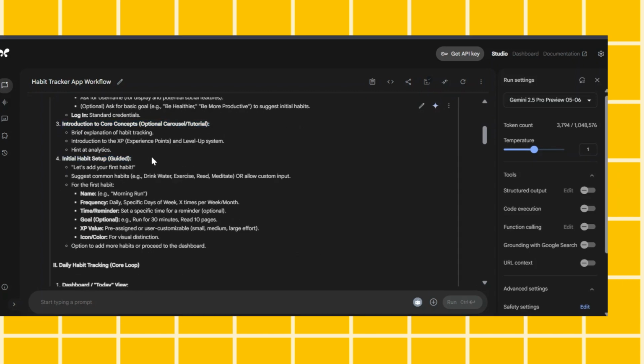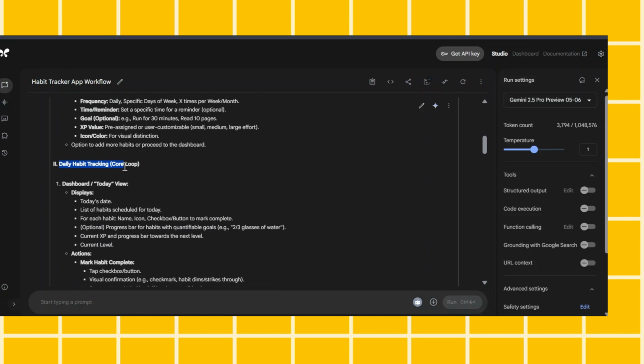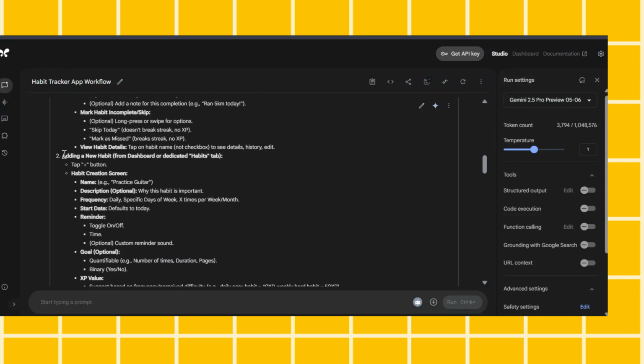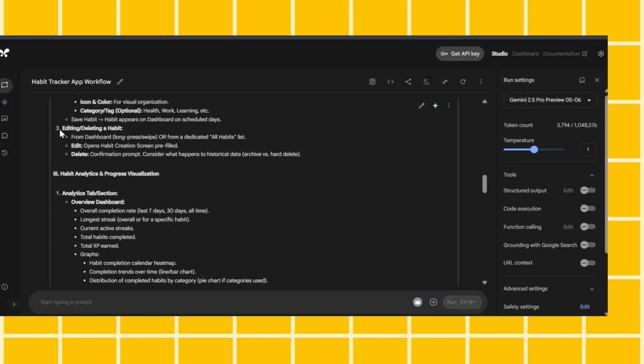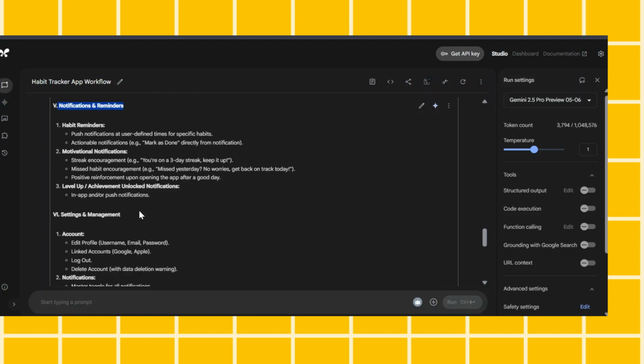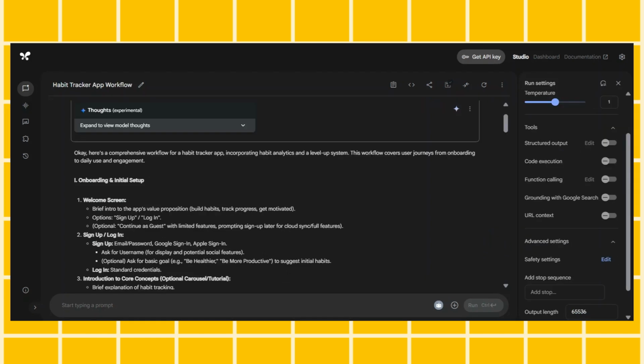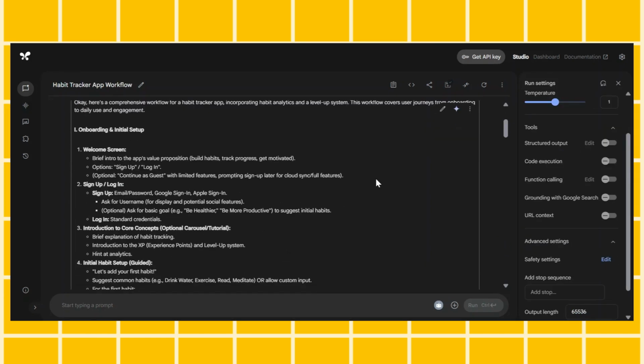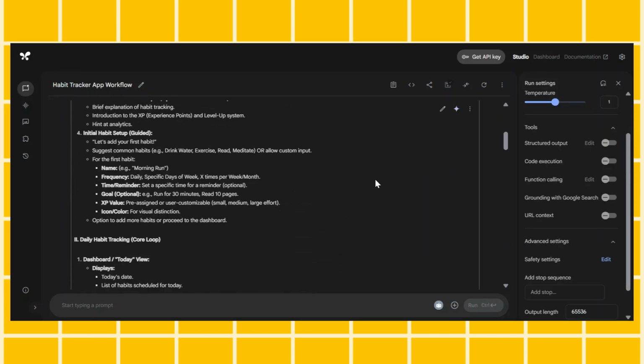Then we have the core feature, habit tracking. Under this we have a dashboard that displays the habits. The third part is habit analytics. The fourth one, level up system and gamification. The fifth and the sixth are the common features that every app must include. Let me scroll through the reply slowly so that you can have a better look at the result. Look how great the result is.